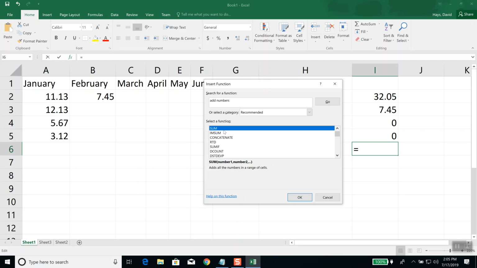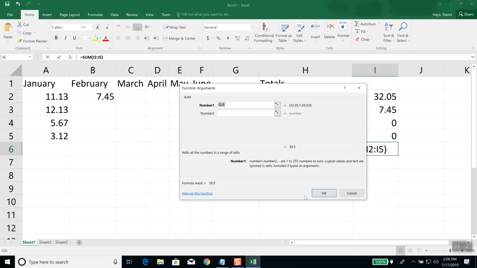If you actually know your function name, you can type your function name up here, sum, and it'll quickly go down and find it. So then I got sum here. I'll click OK.